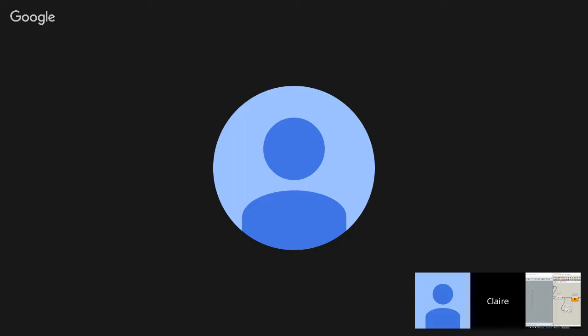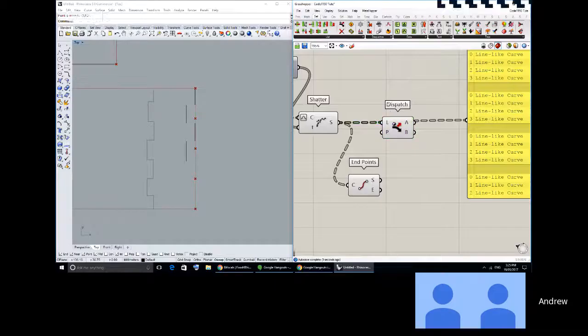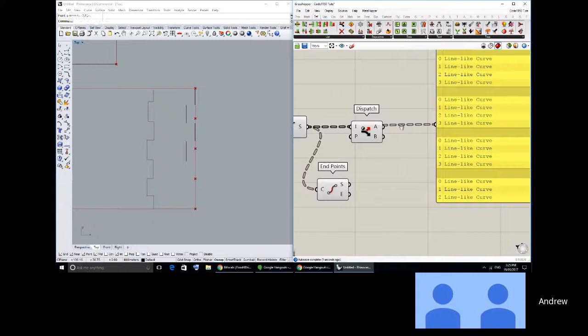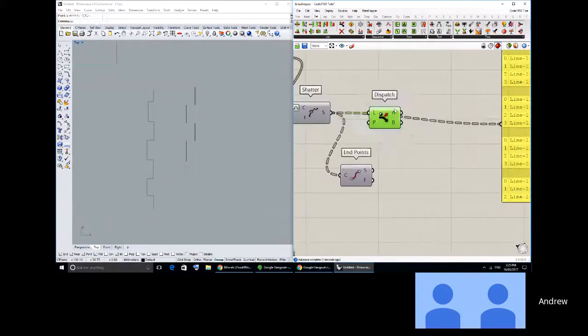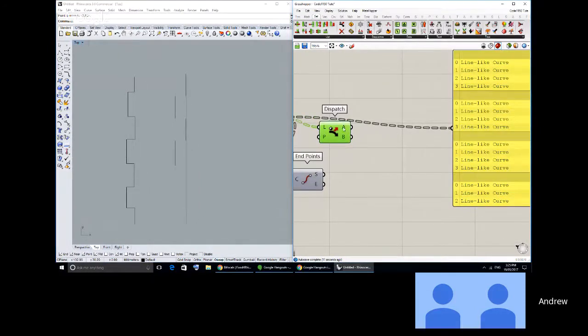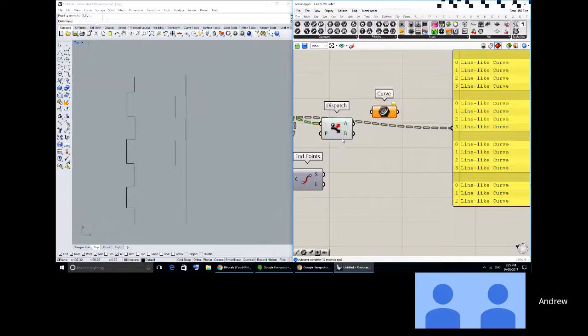And then if we insert our shatter into that, we won't actually see that much of a change. So I'm just going to hide everything. If you preview what a dispatch does, it's going to show you everything that gets dispatched to A and everything that gets dispatched to B at the same time. So instead of previewing dispatch, I'm going to use a curve parameter, sorry, and I'll just delete our little example.